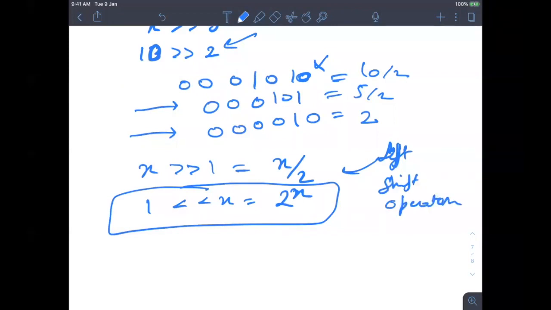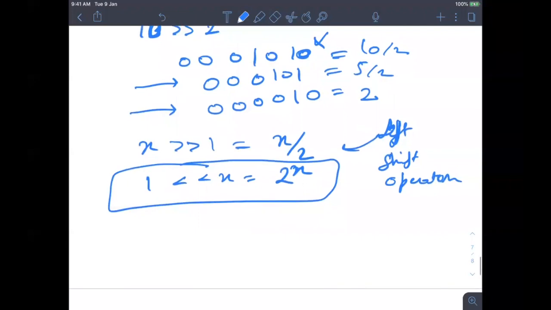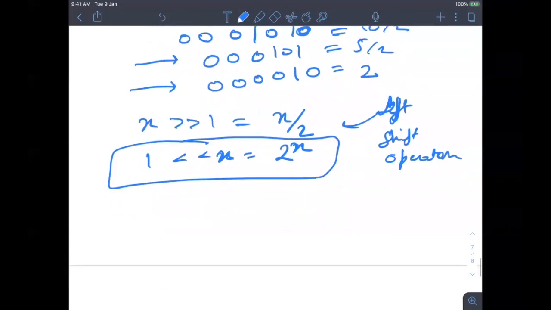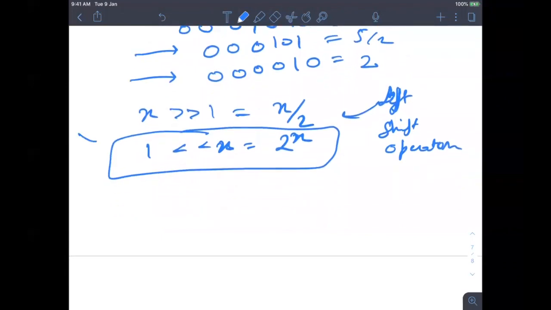Sir, what about negative numbers? I have to try that. I'm not sure about it, but very good question. I'll try, and you can also try in your compiler. Let us see the results.